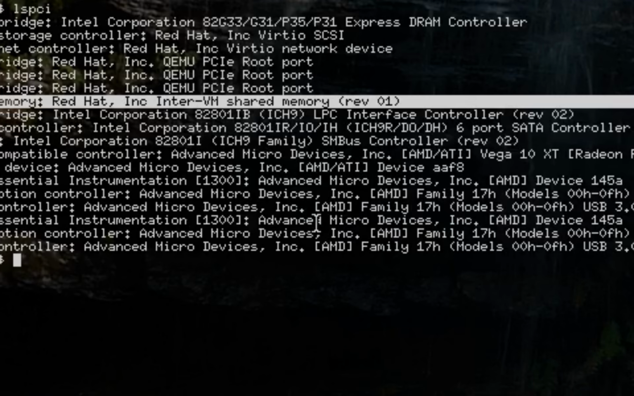But this is a generic device. It doesn't have to be just used for networking. It's literally just a block of memory that can be shared between multiple virtual machines. It can be 1, 2, or 50 virtual machines. It doesn't matter how many, as long as the way you're using it supports what you're trying to do.